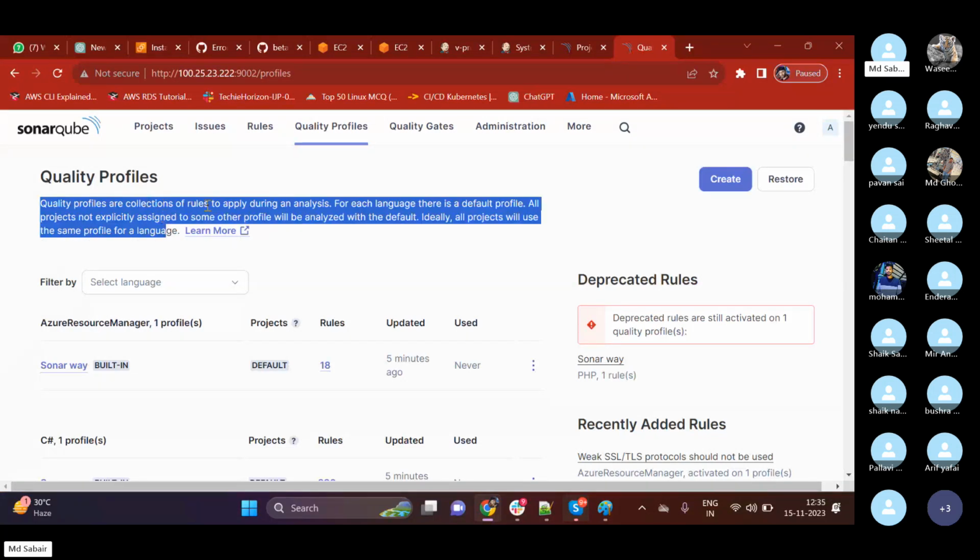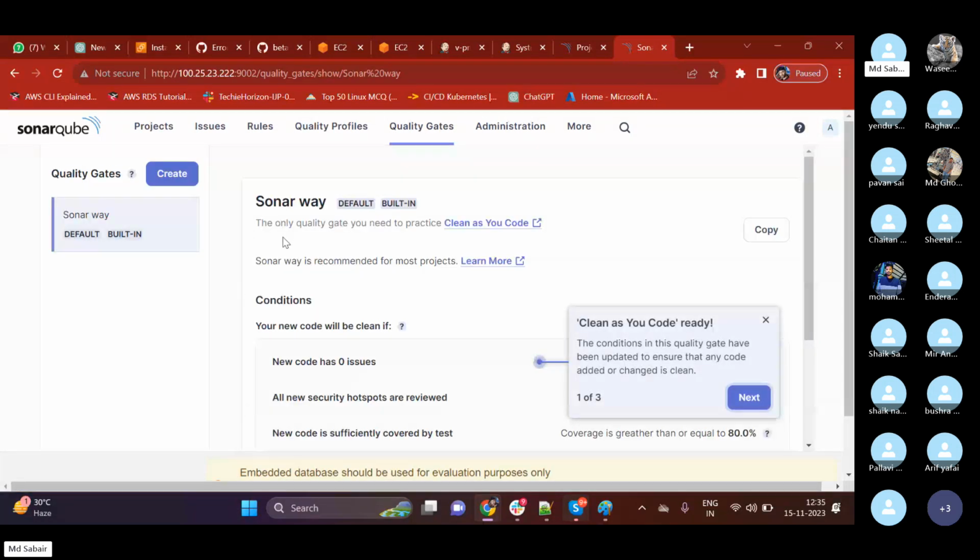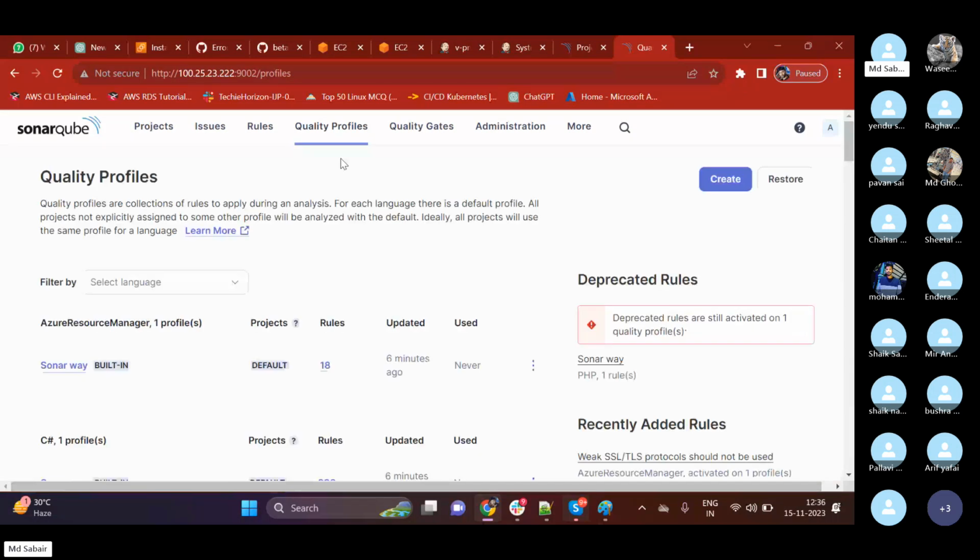Quality profiles are a collection of rules to apply during an analysis. Means based upon these measures or rules, it will check for the quality. And quality gates, once the quality profiles are successfully done, if the validations are done, then it will be moved to the gate. If suppose we configure that if 80% is successful, then open the gate, means pass the gate. If below 80%, then fail the gate. So this is how we need to configure, and these configurations will generally be done by the development team only. They will help us with the quality profiles and quality gates.